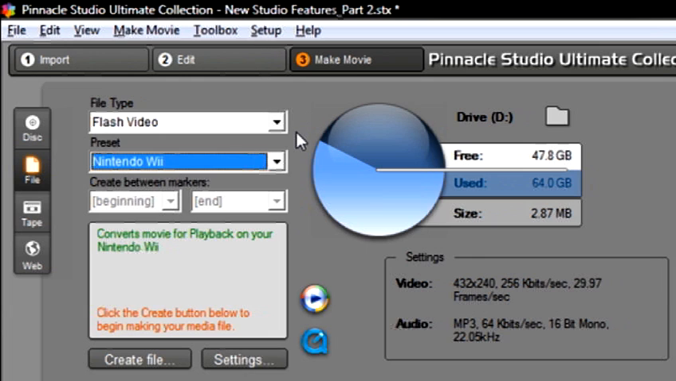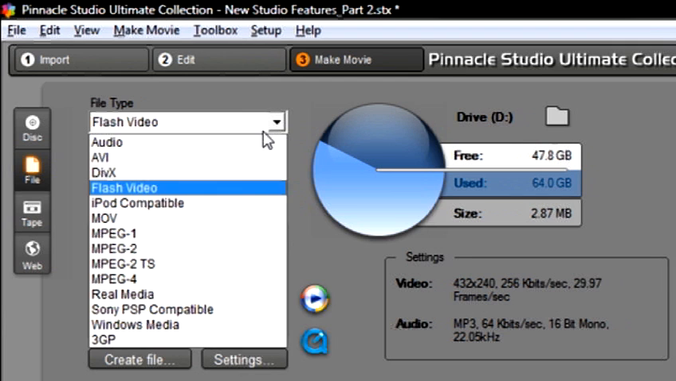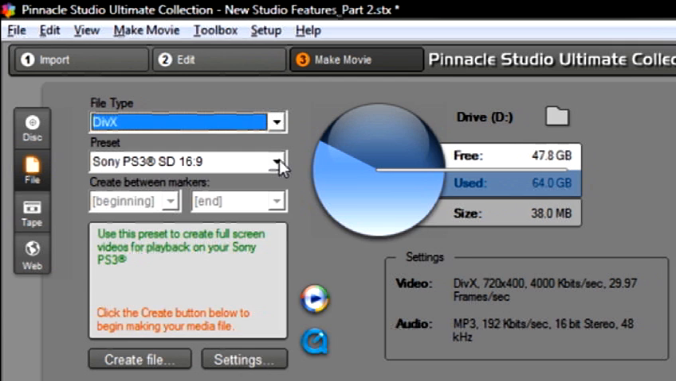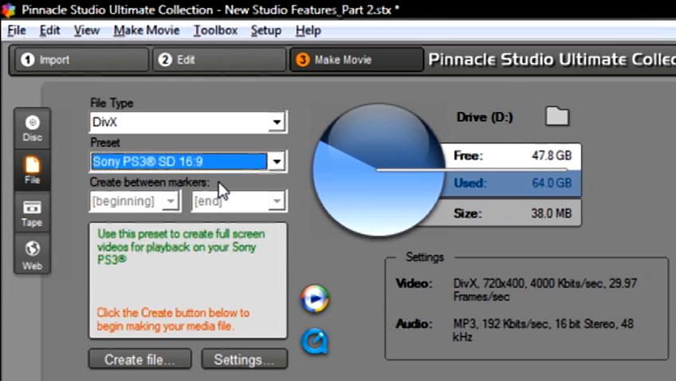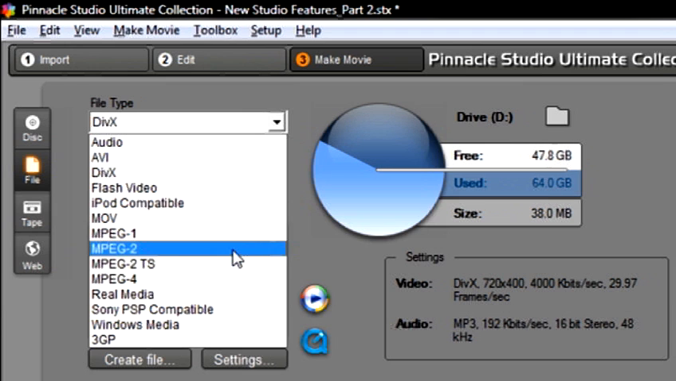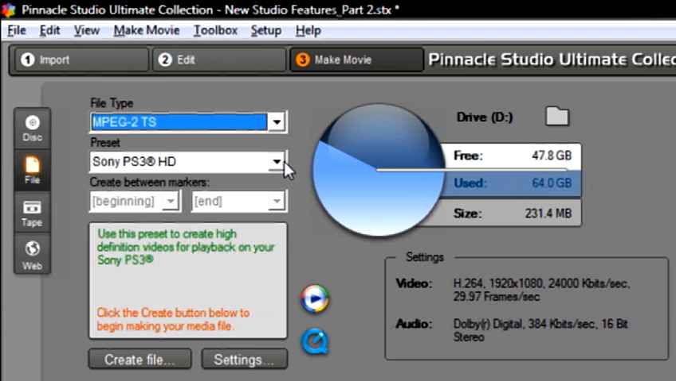To create a file for the PlayStation 3, we also have two choices. Select File Type, DivX, and under Presets is Sony PS3 SD 16:9. This will create a standard definition file. To create a high definition file, select MPEG 2 TS, and under Presets is Sony PS3 HD.